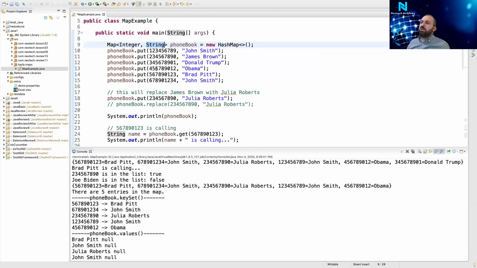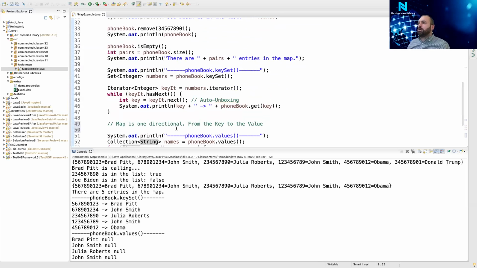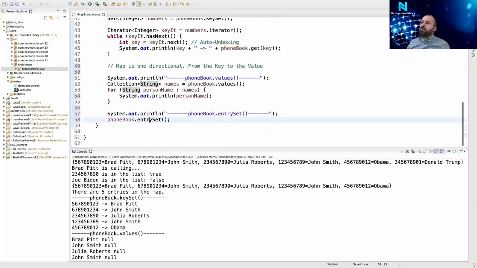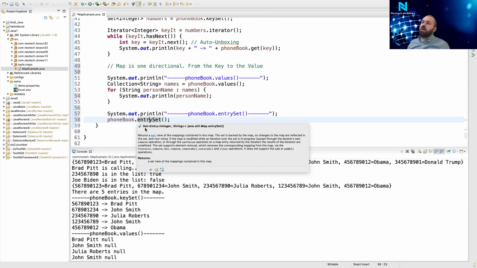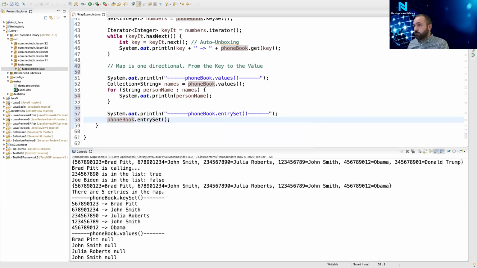So that's what we need to know, first of all. But if you don't remember it, even if you hover the mouse, it will say that this will return a set of entries. Every entry inside has a key of integer and the value of string, right? So this will return a set of entries, and every entry, the key is an integer and the value is a string.